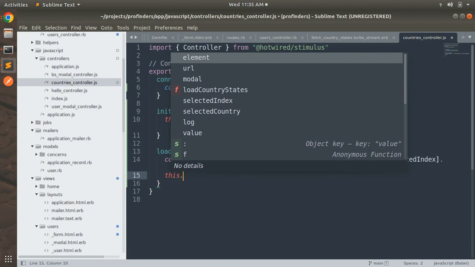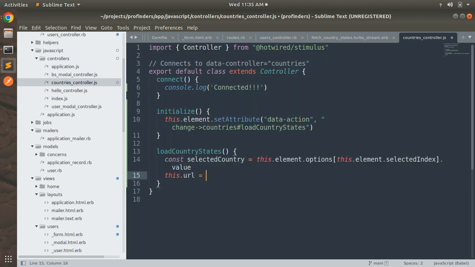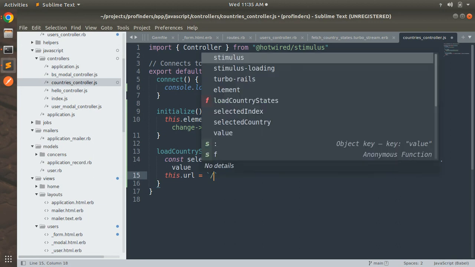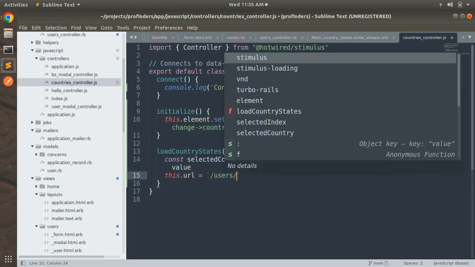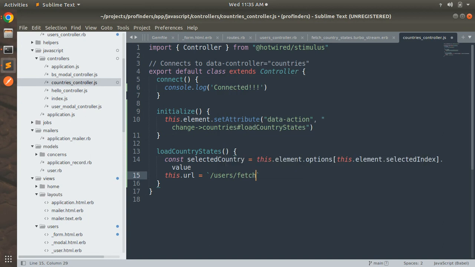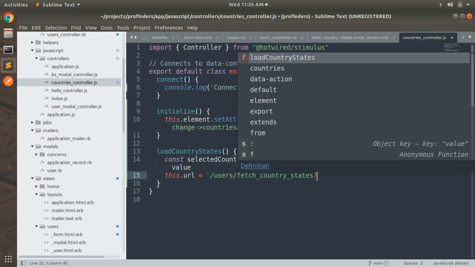So this.url equal to, first the users, and then fetch country states. However, if you want to verify the path name, just run rails routes and search for fetch country states, and you will get the exact route name.